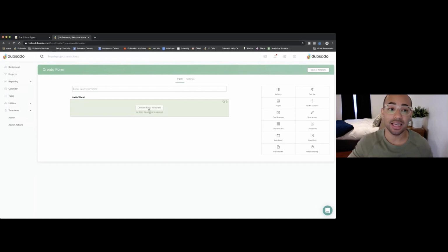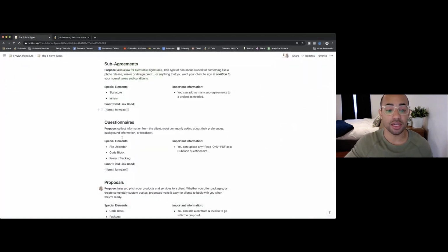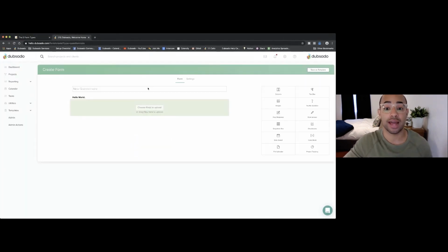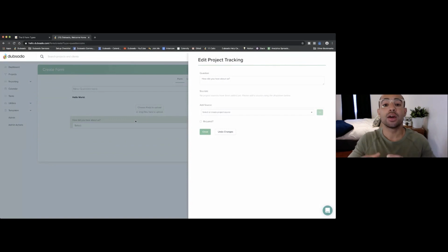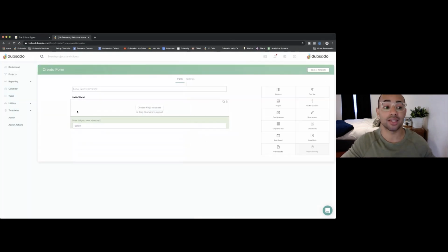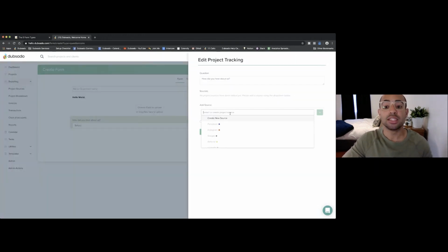And then the last thing underneath the questionnaires is the project tracking. With project tracking, you can actually track where your client heard about you. One thing we do have in our system is called project sources. That's underneath reporting and project sources. With project sources, you can create different sources for where your client heard about you. So Facebook, Instagram, Google, referral, different things like that.